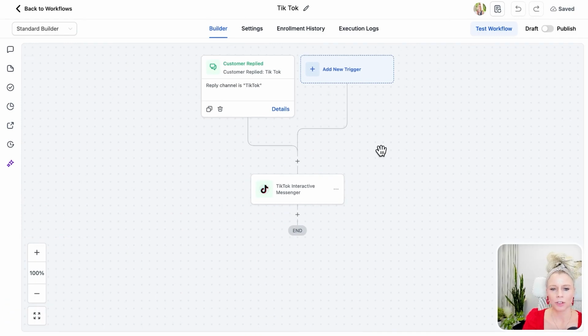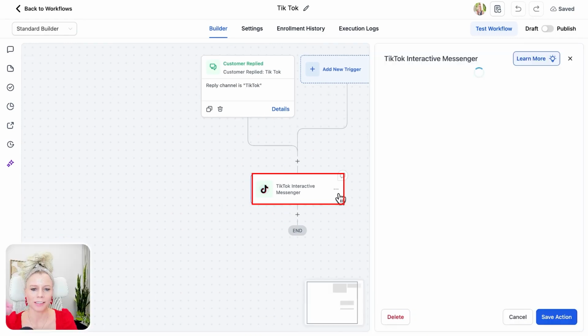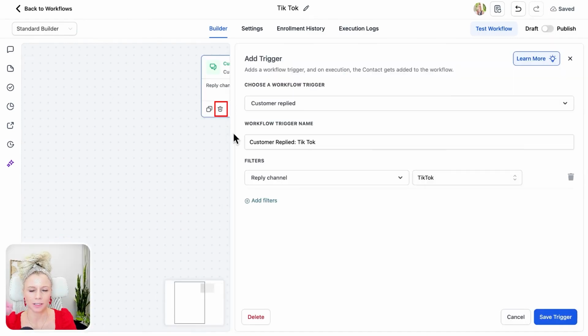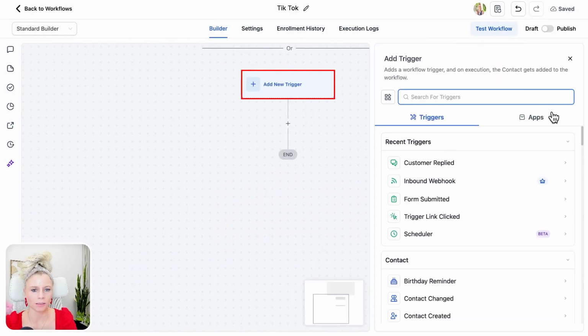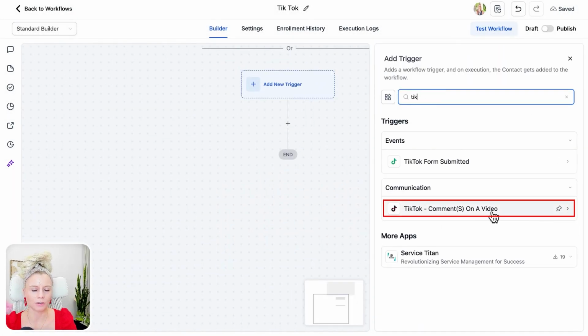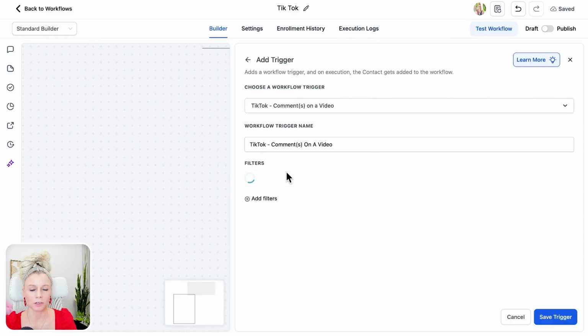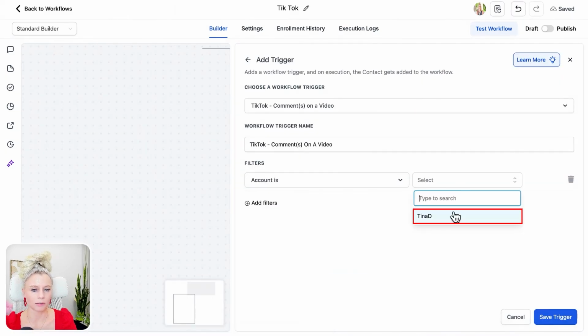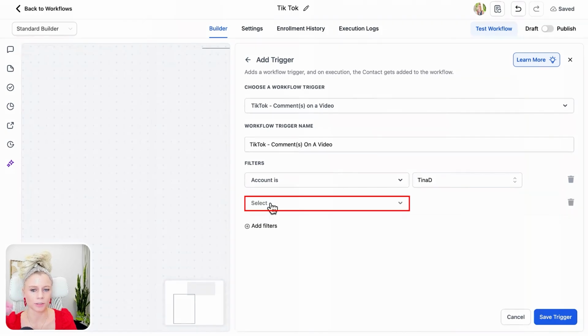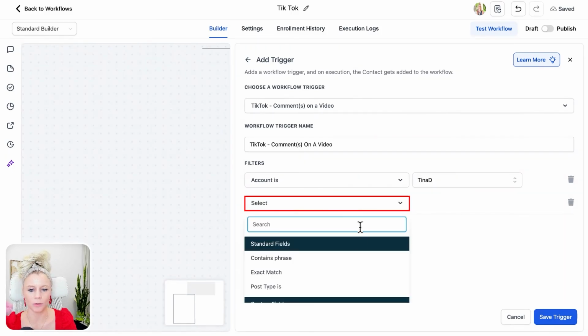So next up, let's talk about comment automation. So let's delete the action. Let's delete this trigger and let's select the comment and let's select the TikTok comments on a video trigger. From here, you can also narrow down again. Account is if you have connected several TikTok accounts. Select the account you want to automate the comments.